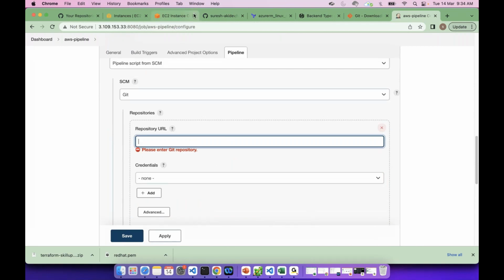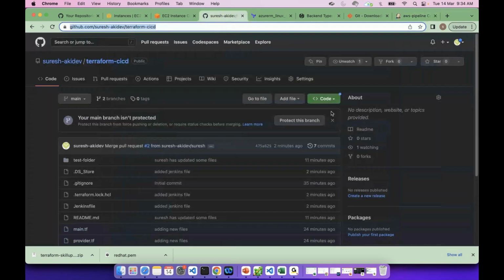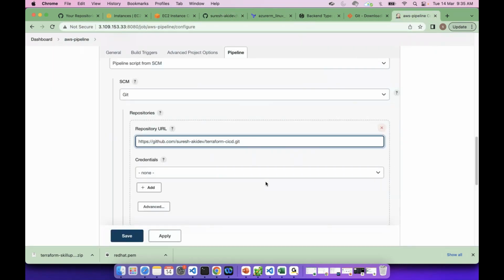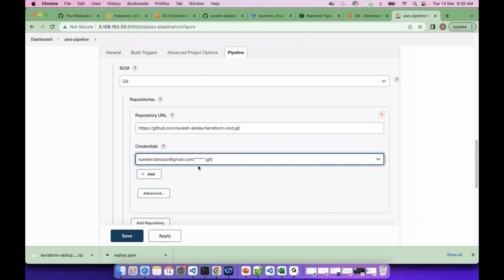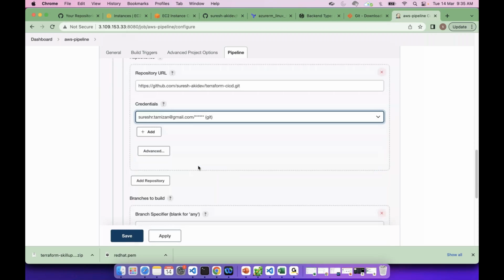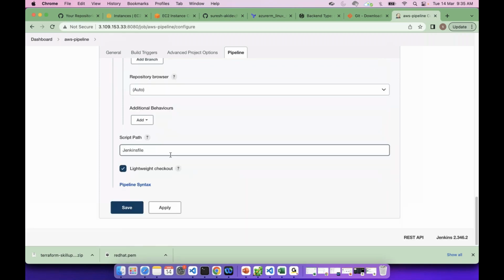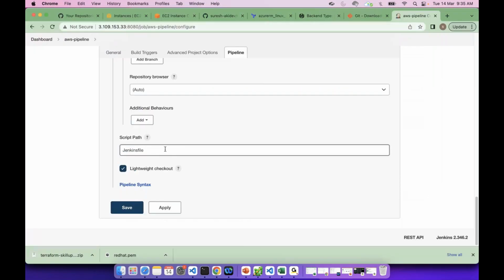I just mention it. I think here we have to copy this. For cloning we have to do this, and then the credential. I have already configured a credential in my Jenkins, so I have chosen it. And from where we need to clone, it is from the main branch. We have to give the main branch and the path of the Jenkinsfile. The Jenkinsfile is in the parent folder itself, so I'm mentioning only the file name. If it's stored in any other folder, you need to give the path. Okay, fine. Apply, save it.